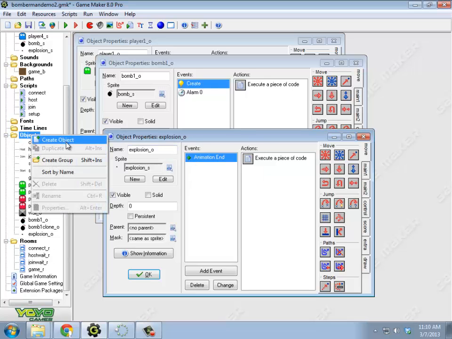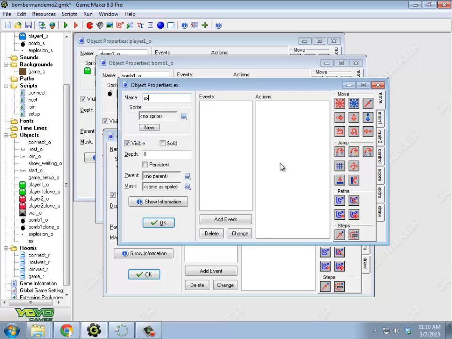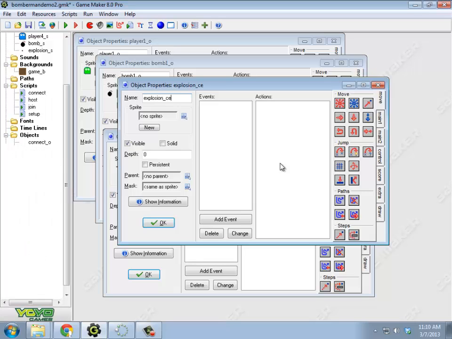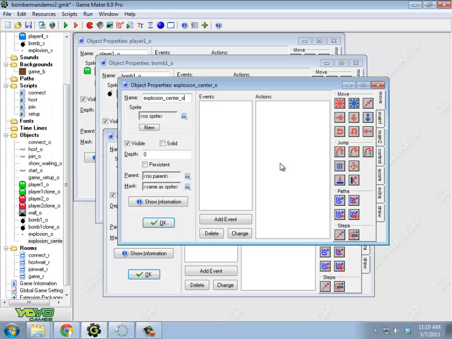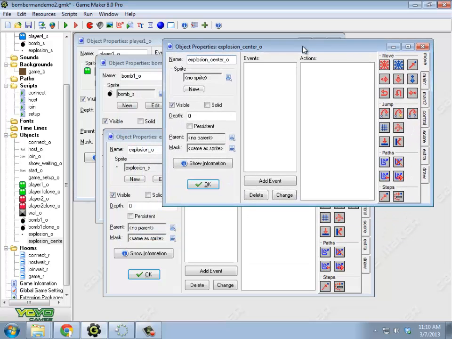So I'm going to create an object, explosion center. Depending on how you do your game, you might need one of these for each of the different players. If they all have different sizes of explosions, it's up to you. I'll show you the base one for here, though.